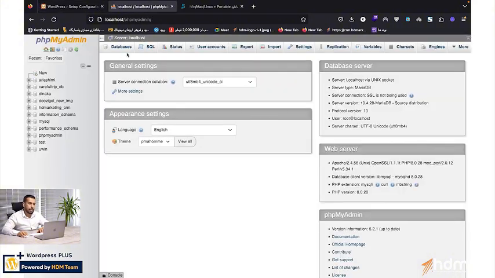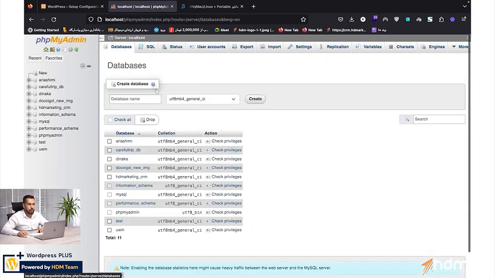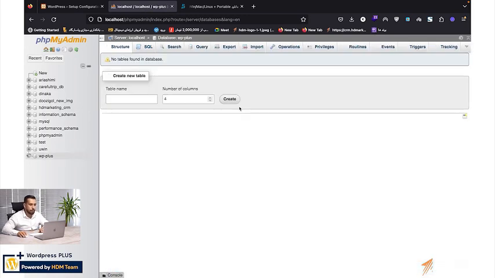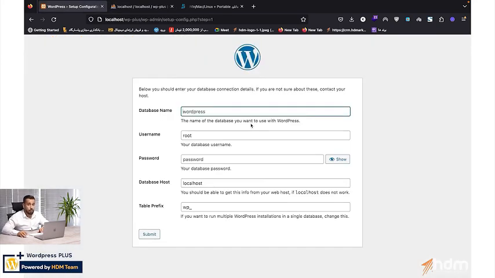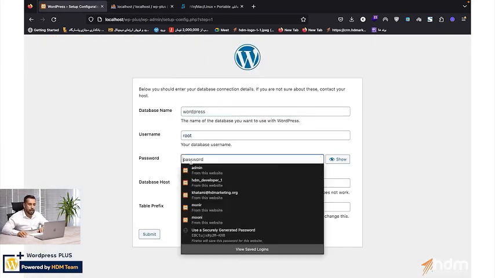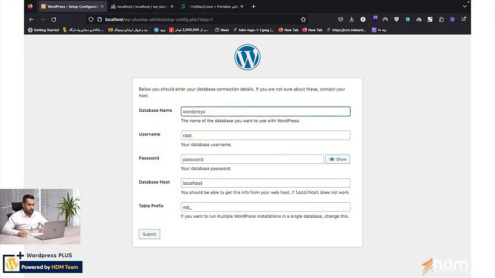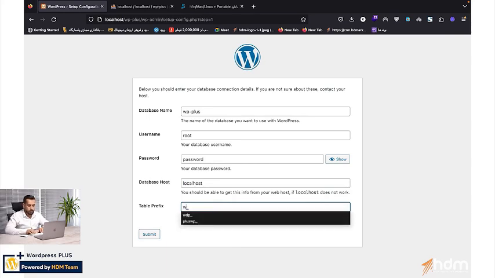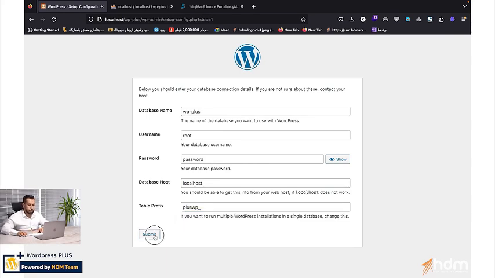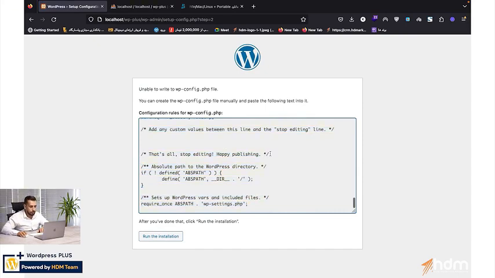To create a database, I open phpMyAdmin, go to the database section, and here I type the name I need, WP Plus, okay? So if I use localhost, my username is root, and I leave the password empty. I write the name of my database here, and again I set the database host to localhost. I can change this prefix. Alright, I submit and move to the next step.